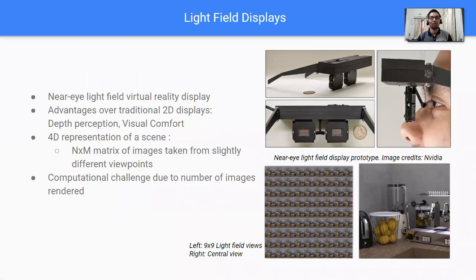Our work is focused on near-eye light field virtual reality displays. These provide a solution to the visual discomfort by effectively addressing the divergence accommodation conflict, and users can experience enhanced depth perception compared to conventional head-mounted displays.